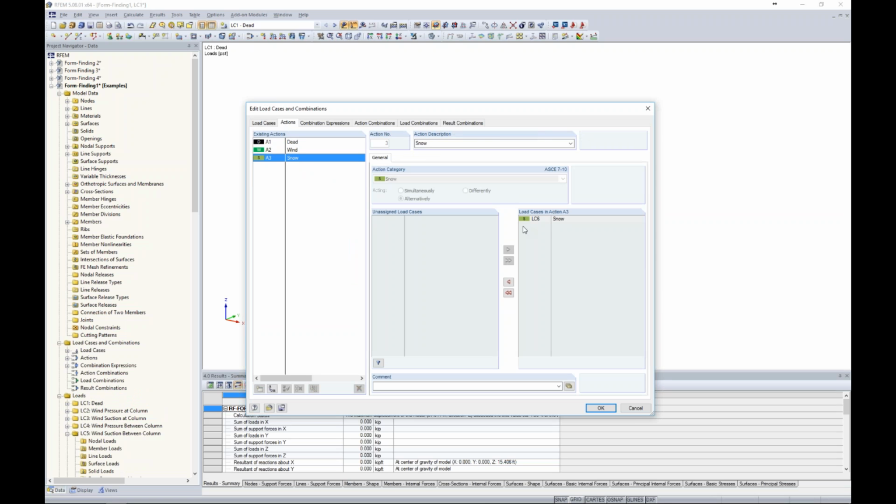Dead load and snow load, pretty self-explanatory, but wind load, we have 4 different load cases here. So how is the program going to apply these to the ASCE 7 load combinations? Well, right now it's set to alternatively. So alternatively means it will be LC2 or 3 or 4 or 5. We can also choose simultaneously so that all 4 load cases are acting at the same time, or differently. Differently means that the program will come up with every different combination with these 4 load cases, such as LC2 plus 3, 2 plus 3 plus 4, 2 plus 5, and so on.